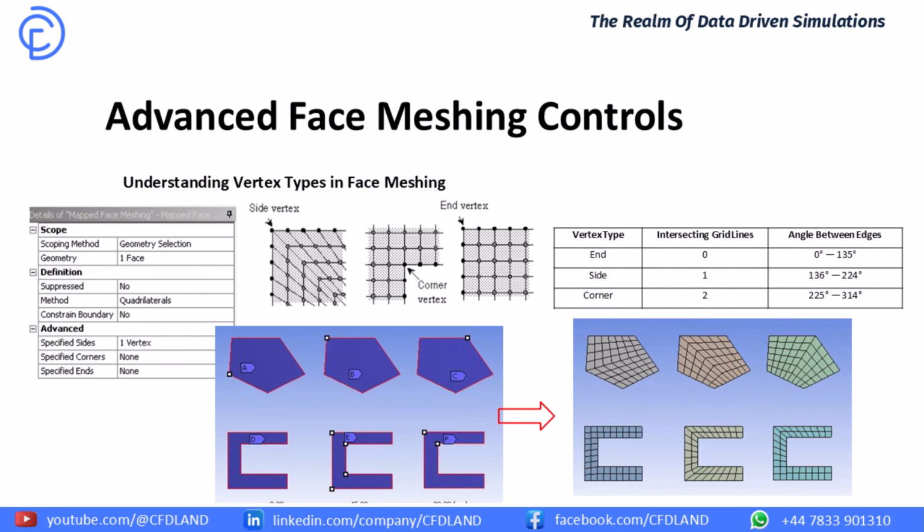An end vertex is like a dead-end street. The mesh lines stop there. A side vertex is like a gentle curve in the road. The mesh lines flow smoothly through it. A corner vertex is like a normal four-way crossroad. Usually ANSYS chooses the correct type automatically, but if your mapped mesh is failing, you can manually change the vertex type to guide the software and tell it exactly how the grid lines should turn and flow across the surface. It's a powerful way to fix problems on complex faces.